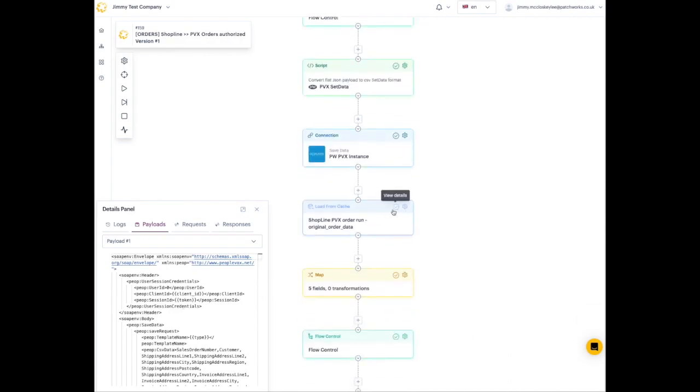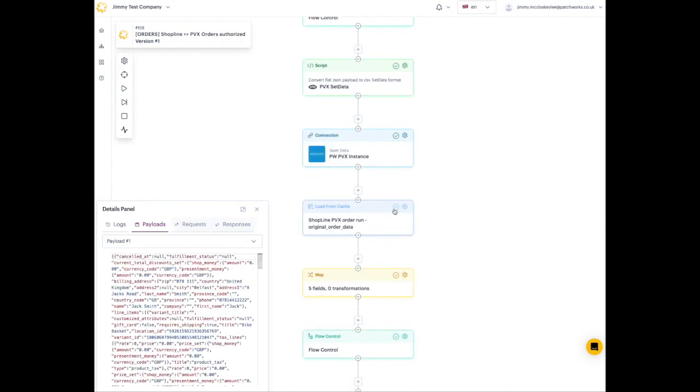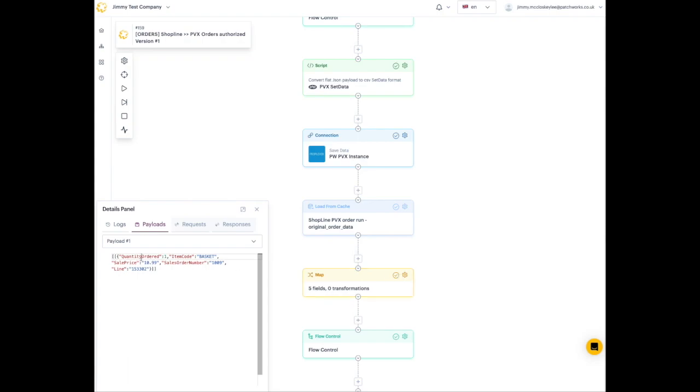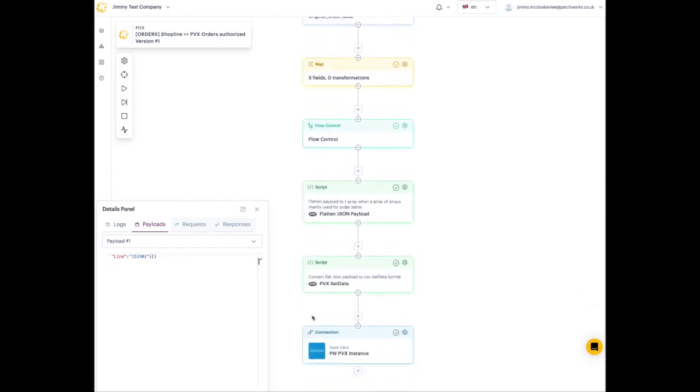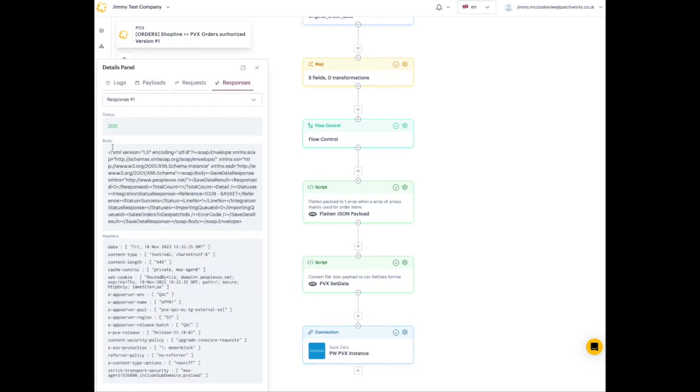And then again, we're loading that original sales order from the cache. So again, we're not having to make multiple calls in the Shopline. We're able to make that one call in and then reuse that same payload multiple times. And then for each line inside of that sales order, we're remapping it. So we're getting the ordered quantity, the item code, the price, any other details that are needed. And then we're sending that in to PeopleVox at the very end here. And we've got a tick to show that it was successful and a 200 status.